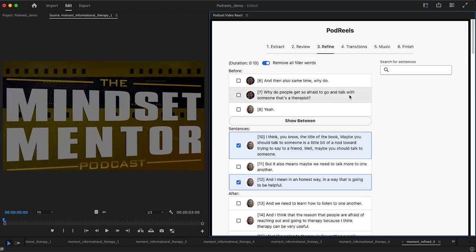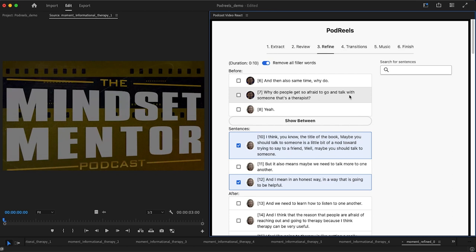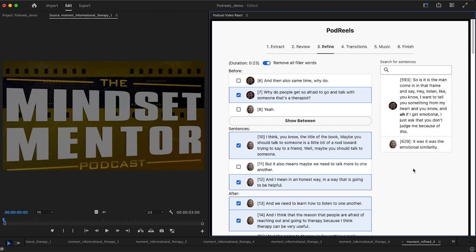In formative studies, we learned that the users often want to add additional context from surrounding dialogue. To support doing this quickly, PodReels suggests appropriate sentences before and after the selected clip. In addition, users can also search for specific sentences they want to include.